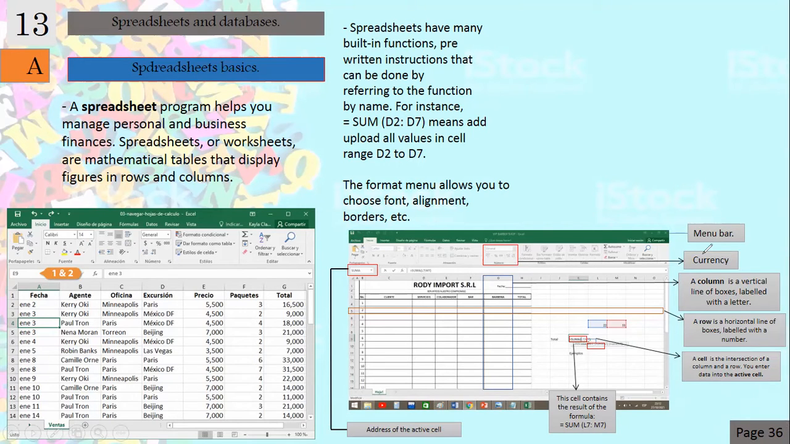Well, let me just explain. Here we have the menu bar. It is all of this part of the program. Then we have the currency here. Then we have the column.